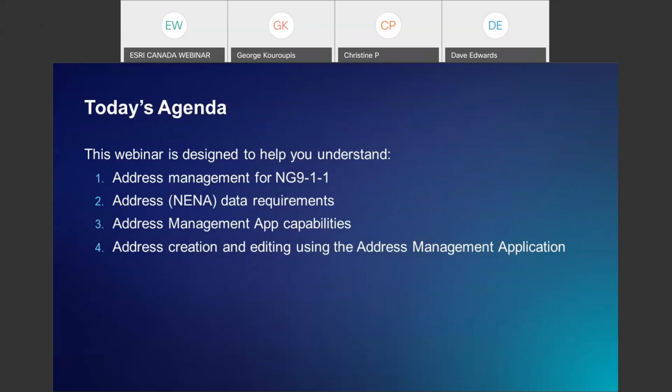So today's agenda. Today we're going to talk about address management and data requirements for next generation 911. We'll explain the application's capabilities and then give you a demonstration of the application's functionality for creating and editing addresses.